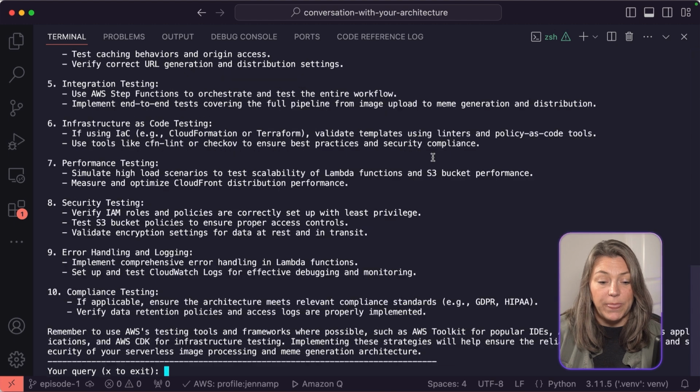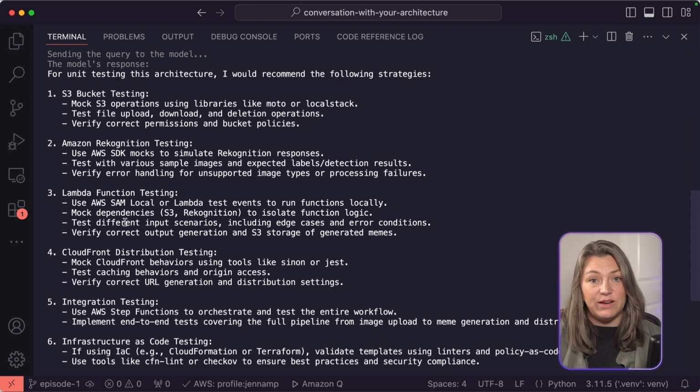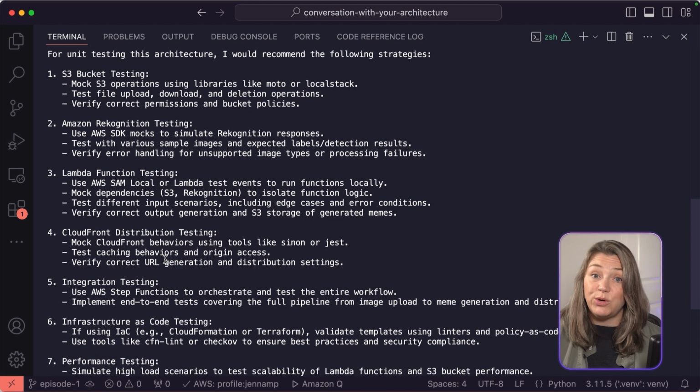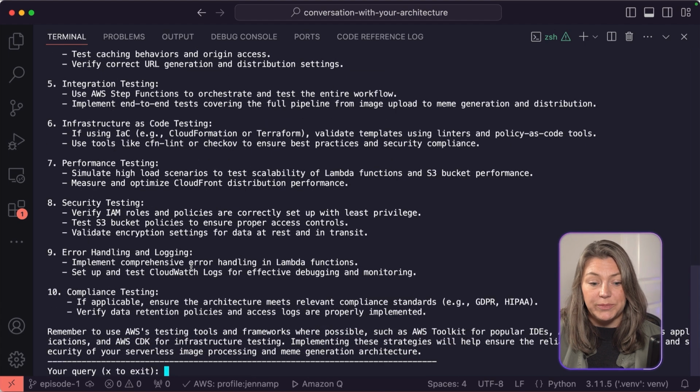So here we go. We have 10 different strategies, and it's looking at the different parts of this diagram and making recommendations based off of what it knows. And so we've got different approaches here. So we've got some different testing that we can do for the AWS Lambda function, some different integration testing. We could also test the infrastructure as code, some security testing, and more.